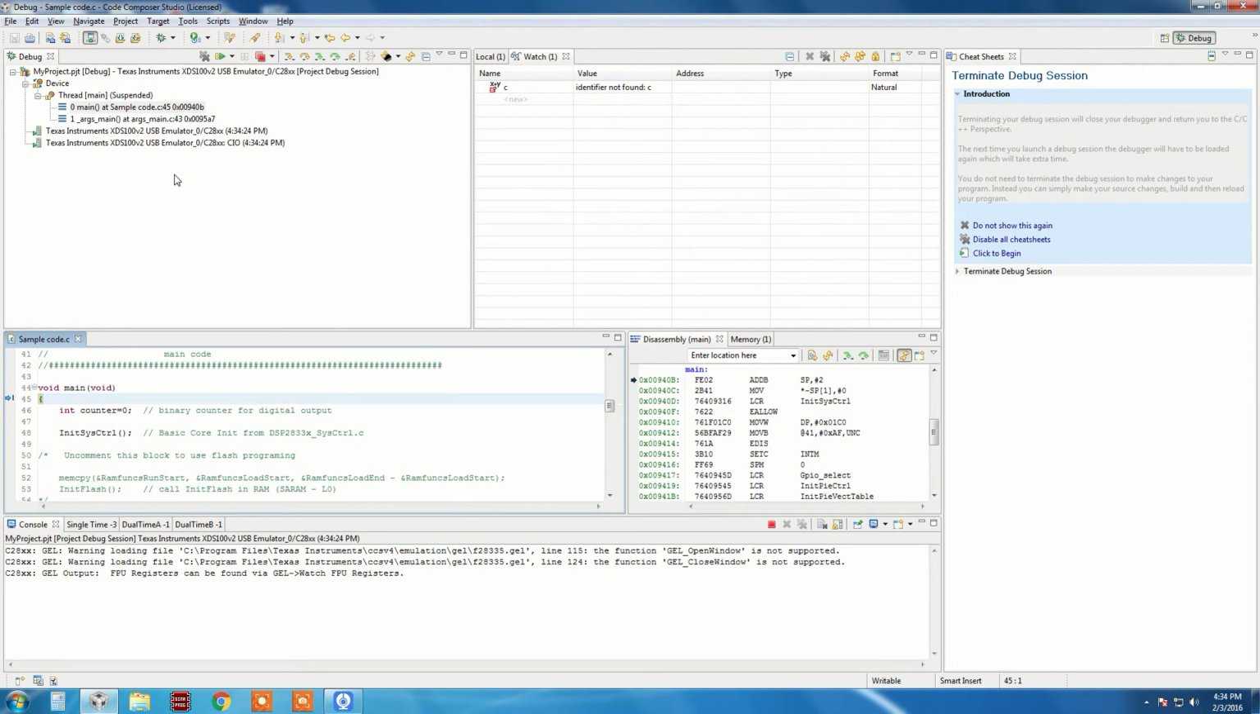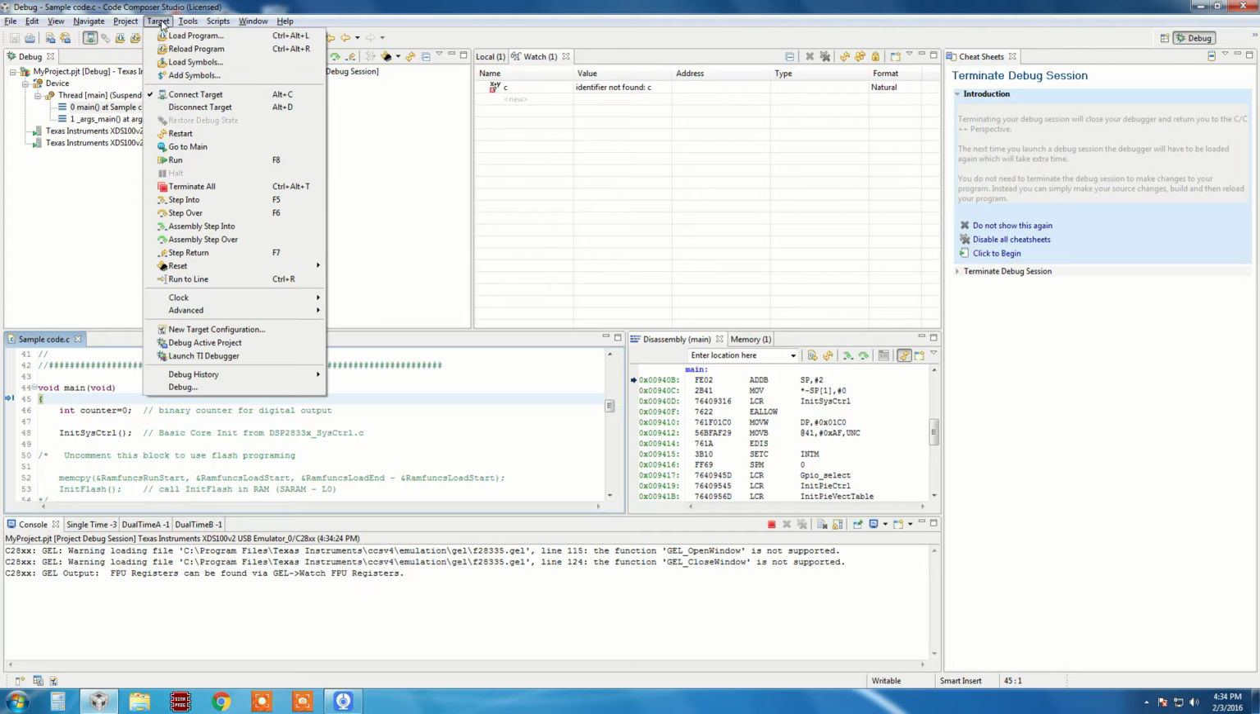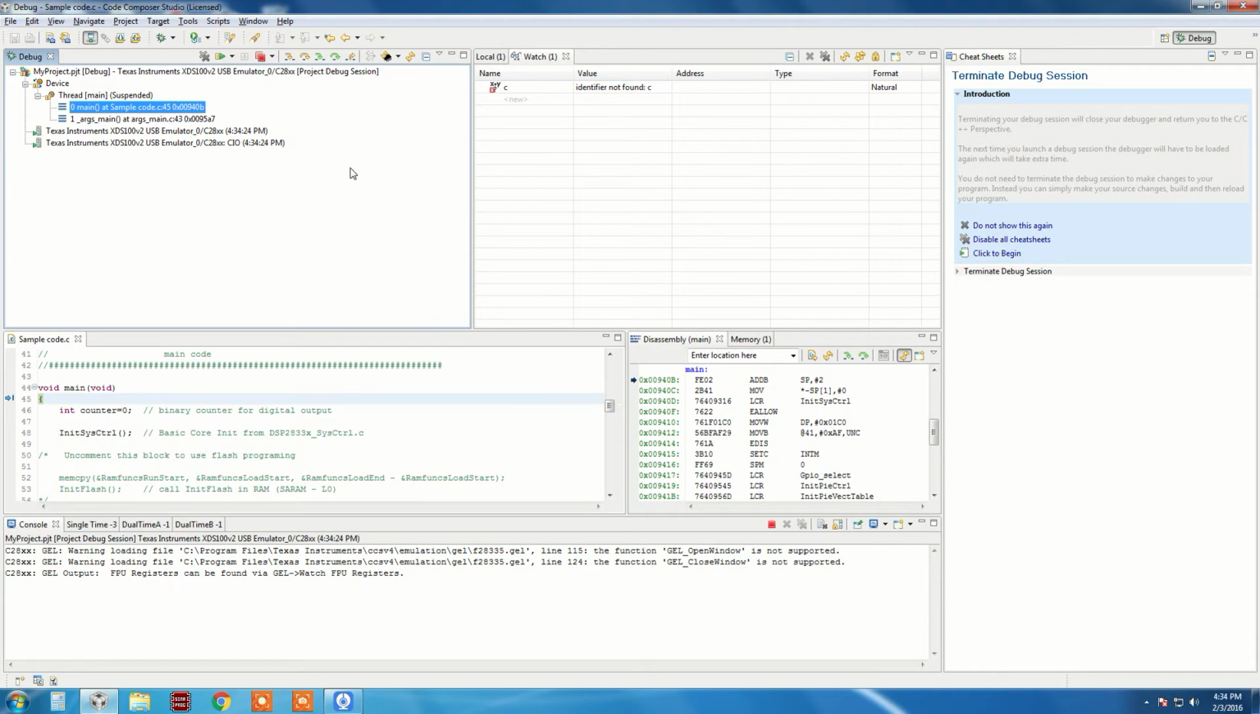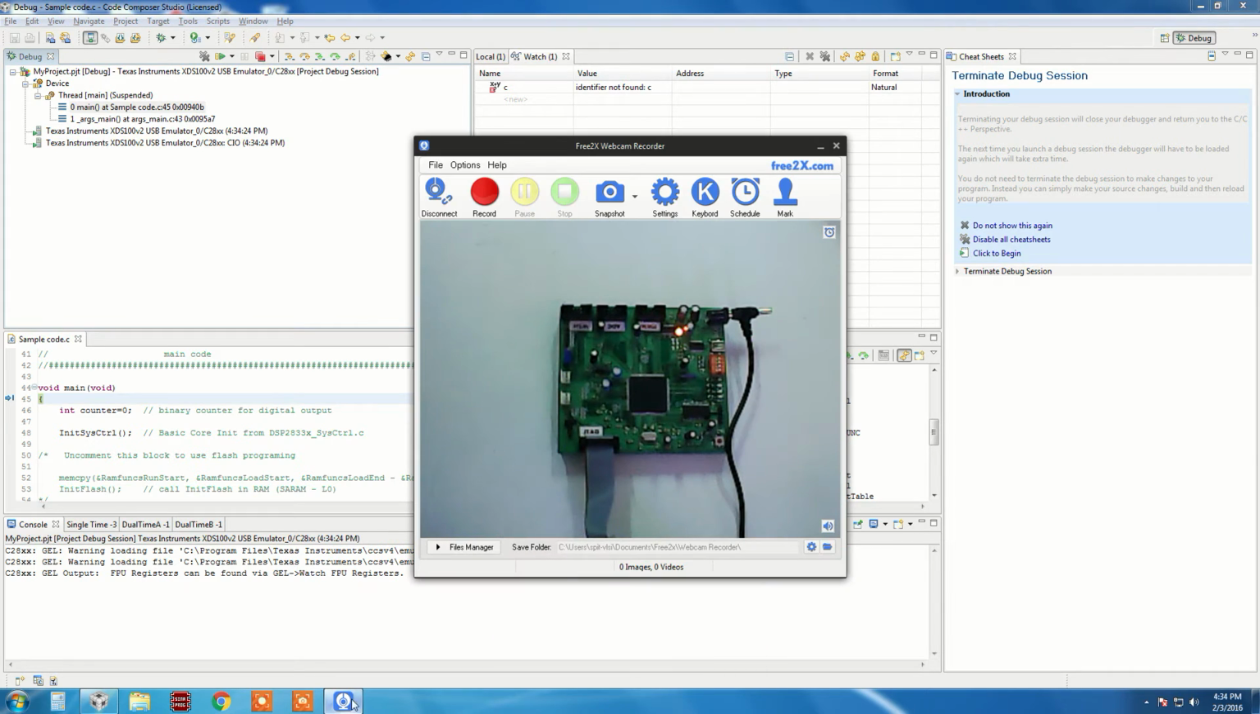So now our code has been loaded on the DSP. To execute the code, we can click on the run button shown here, or we can go to Targets and then click on Run. Before we run this program, we would like to observe the state of LEDs. As seen, no LEDs are glowing as of now.